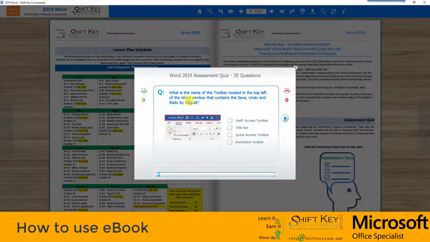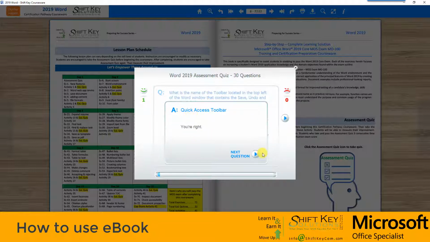Takes us to the first question. What is the name of the toolbar located in the top left of the Word window that contains the save, undo, and redo by default? So it identifies here in an image, and then I can choose my answer here. When I get it correct, it tells me that I got it correct.